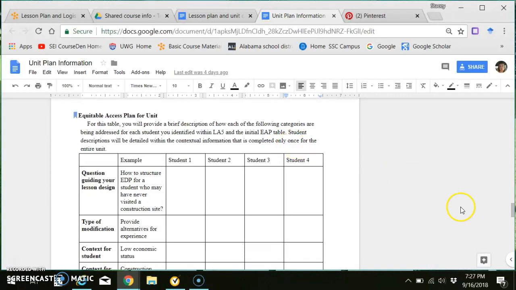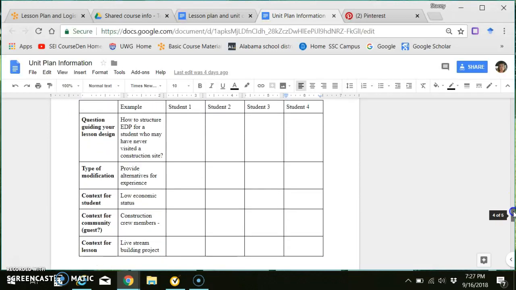Student descriptions, those are things that you're going to detail up in the contextual information that you saw earlier on. So for each of your 4 students, you may choose more than 4 if you want to, but you've got to choose at least 4. So I've given you an example here. The question that might guide my lesson design is, okay, I have a student who has never visited a construction site. How do I structure an engineering design process lesson for a student who's never visited a construction site, has never seen one, doesn't understand what any of this is? So what kind of modifications would I put in there?